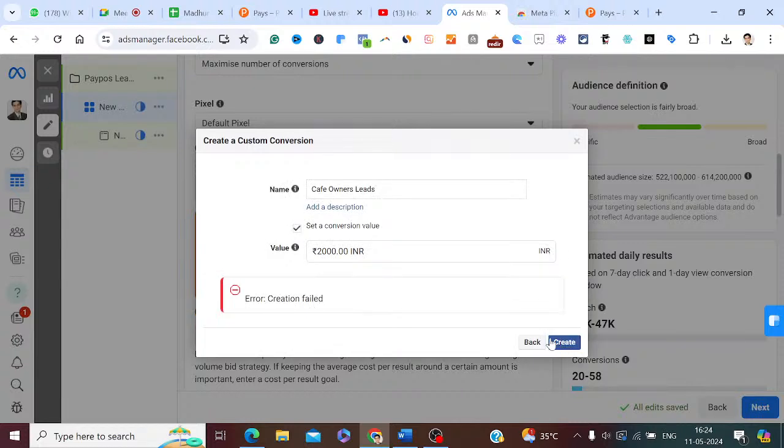Why has this creation failed? Because the logic is, when you are creating a custom conversion, your Facebook pixel code should be integrated on all the pages of the website. Ideally, when you are running a campaign, this Facebook pixel code is installed on the index page, right? But if you are running a campaign on specifically dedicated landing pages, what then?